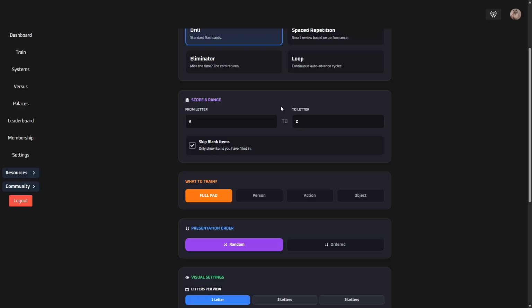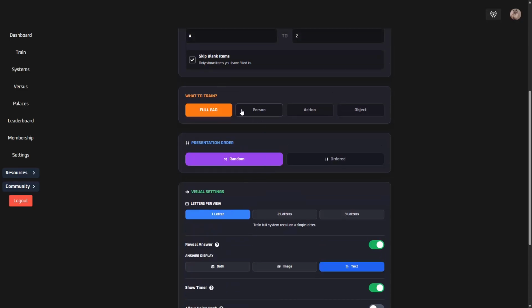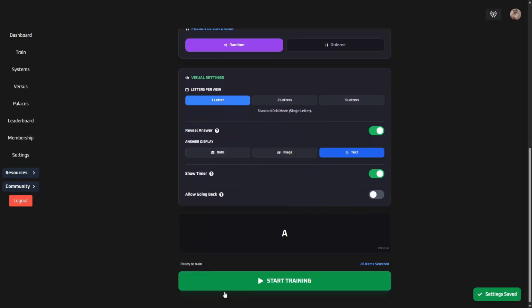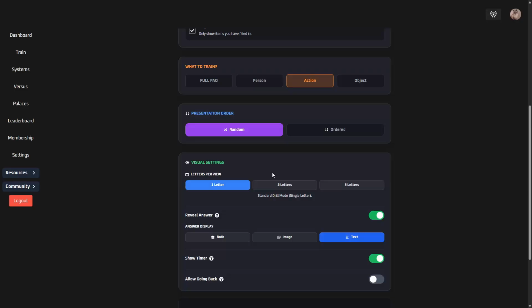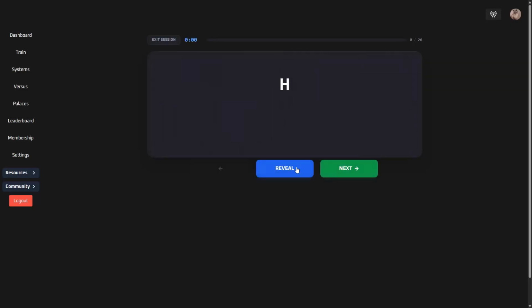So I was talking about how there is something special for a PAO or anything like that, and that is, you could train different parts of it specifically. Say I just want the action of my PAO. If I go here and do drill, just basic training, straightforward, I start here, trying to recall my action. So this is grill, reveal answer, grill. This is showing me specifically my action for this letter. It's not showing me the person or the object, because I selected that I want to be tested on the action. I'm only going to get the action as my revealed answer.